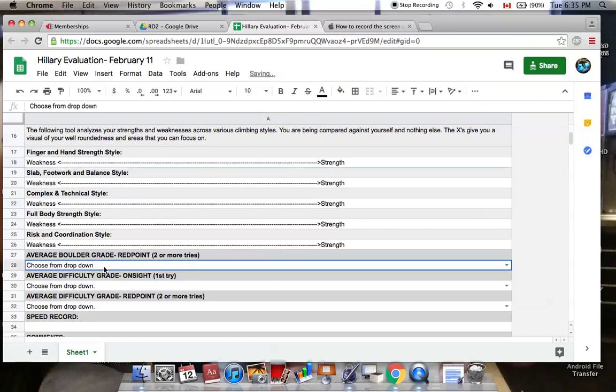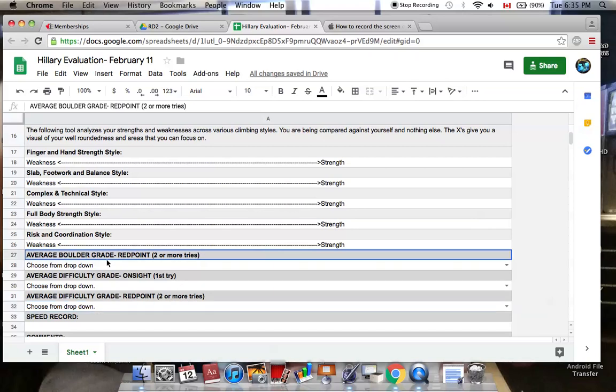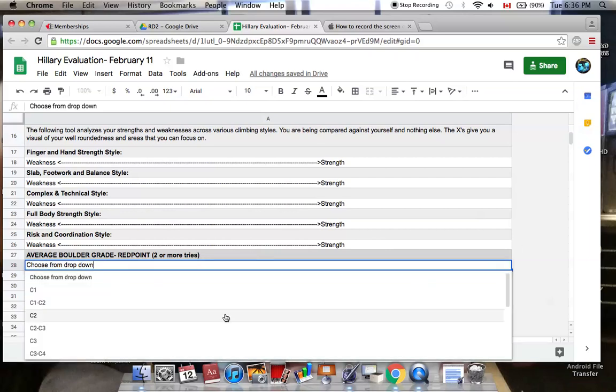And then this average boulder grade and average difficulty grade on-site and red point, that should be their average in a session. It's not their all-time best. So that's another thing you want to make sure that you explain to them. Like, yes, I know maybe they have done one C7, but maybe they're more consistently climbing a C6. So that would be the average grade that you would pick for them, because we're trying to look at where they're consistently at. So yeah, you just pick something from the drop down, and I tried to make it pretty flexible, you can pick between C4 and C5 if they're right on the cusp.